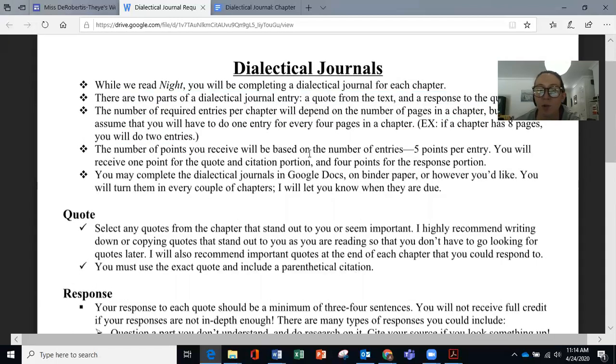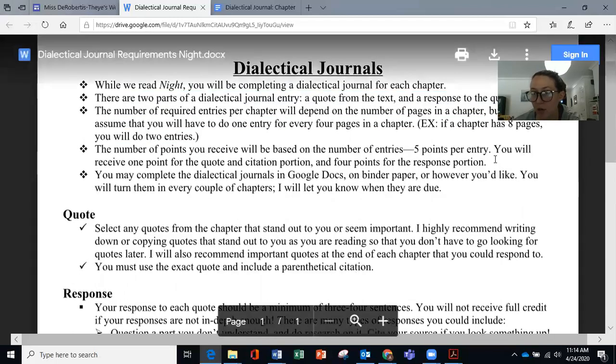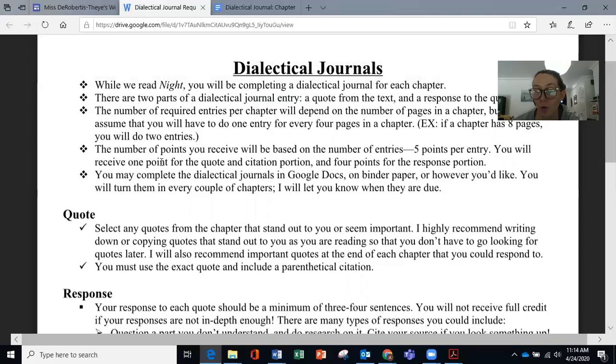All right, you will get 5 points per entry. So if I ask you to do 2 entries, that would be 10 points. And then again, you will get 1 point for picking the quote and for including the citation. And then you will get 4 points to respond to the quote.